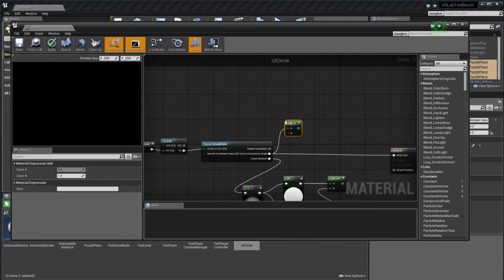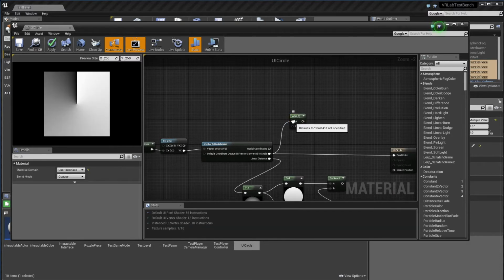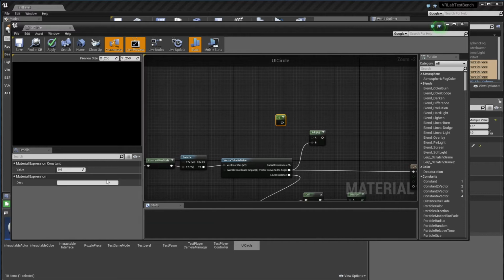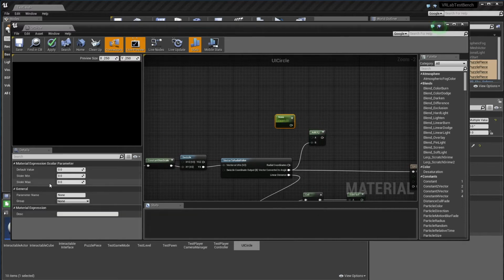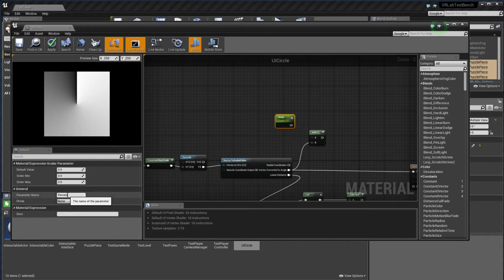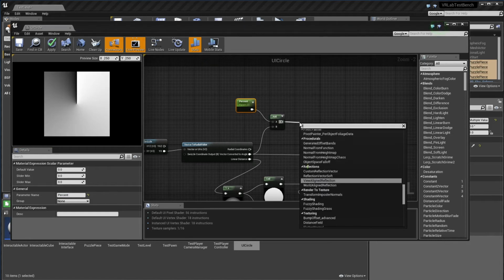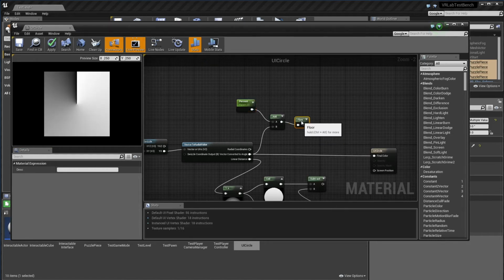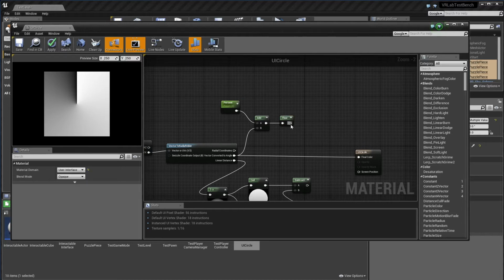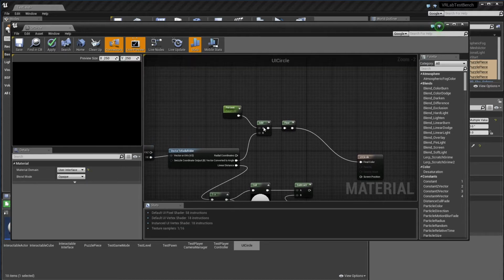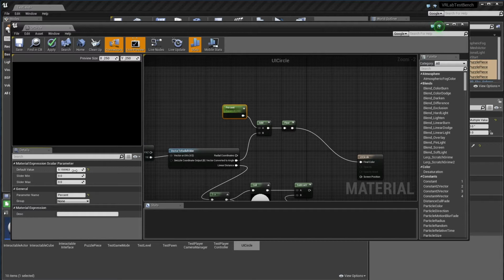add a certain value, which is going to be our percent, and we can add that there, and then we're just going to floor that, and then we should have our nice little gradient clock looking thing. Yeah, cool.